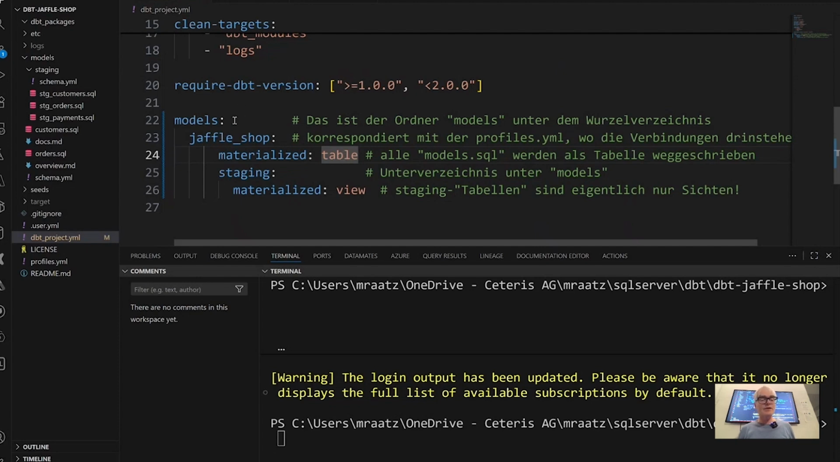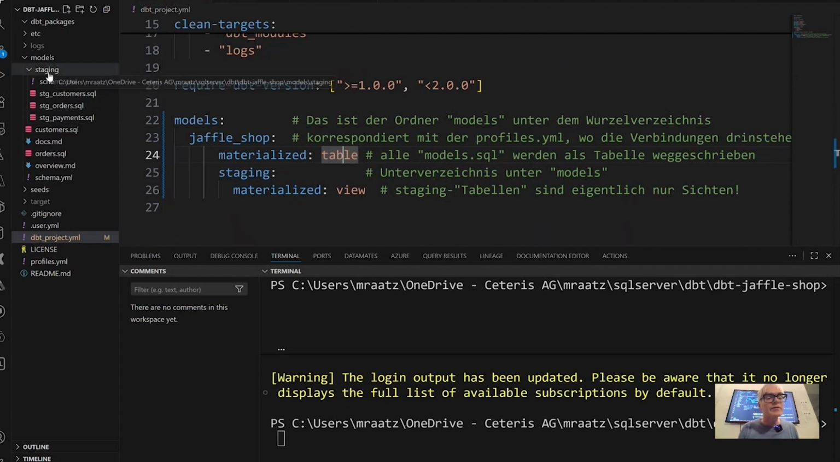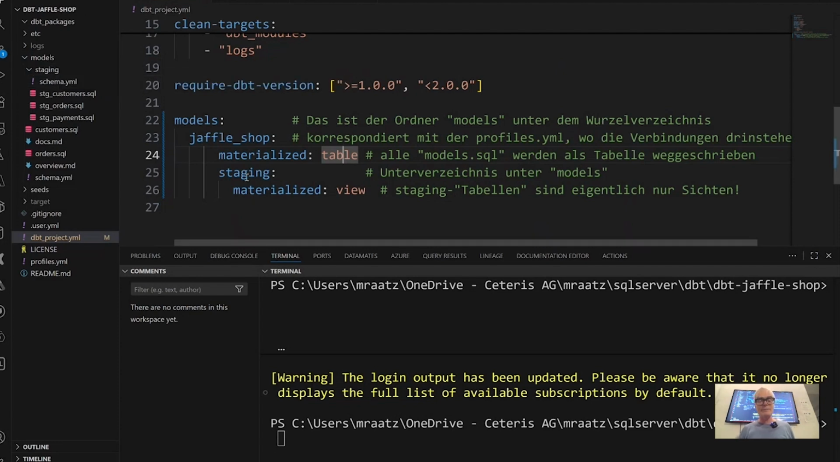But under the initial folder here, there's another folder called staging, and the objects in that particular folder are materialized as views. And if I want to change that at some point, if I say materializing it as views is not a good idea, you can just change it here and then deploy everything again, and it will be changed from views to tables. So that's actually very, very easy to do.